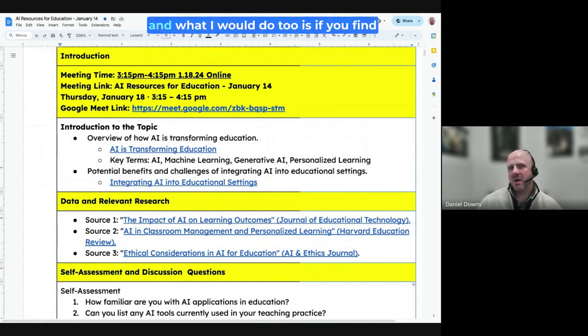And what I would do too, if you find yourself using the prompts a lot, is copy and paste the prompt onto a Google Doc too, because I've had some situations with ChatGPT where I've lost the prompt. And then I found some of my best prompts I've lost. And it's kind of frustrating because you find that it's like a process.